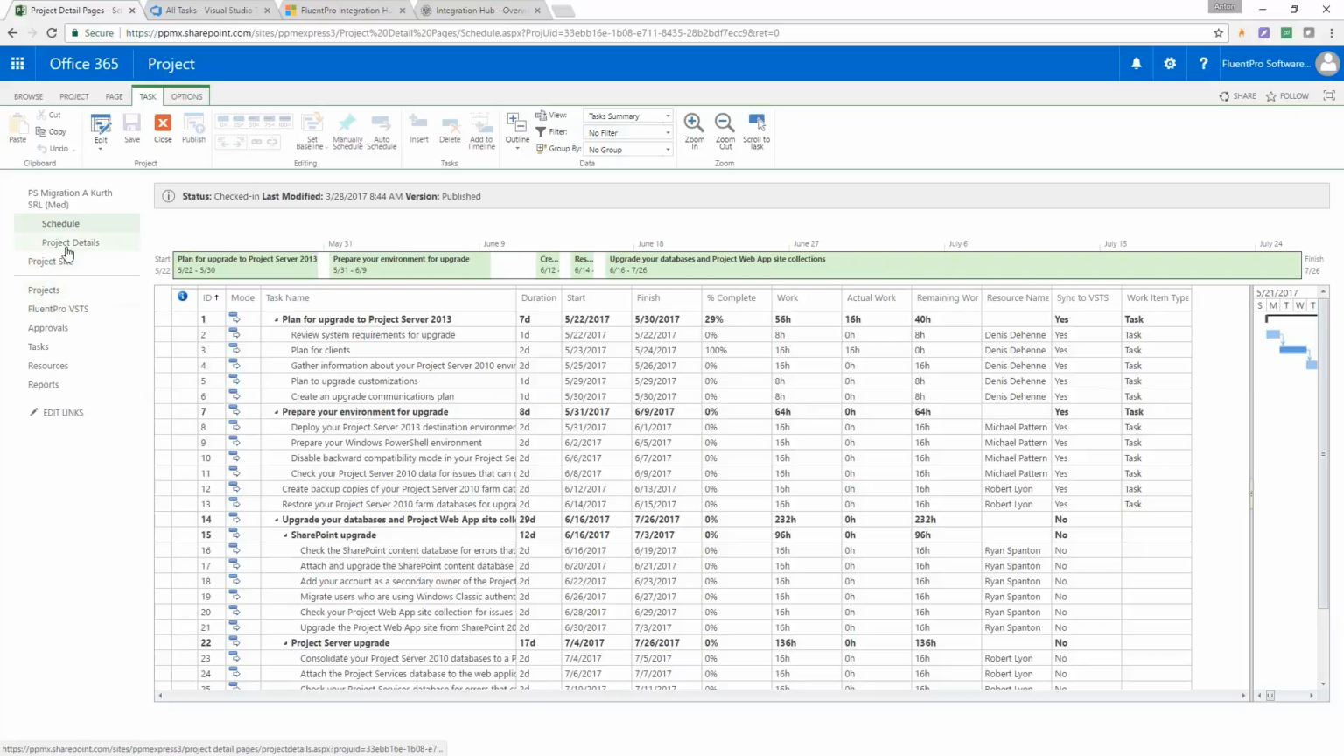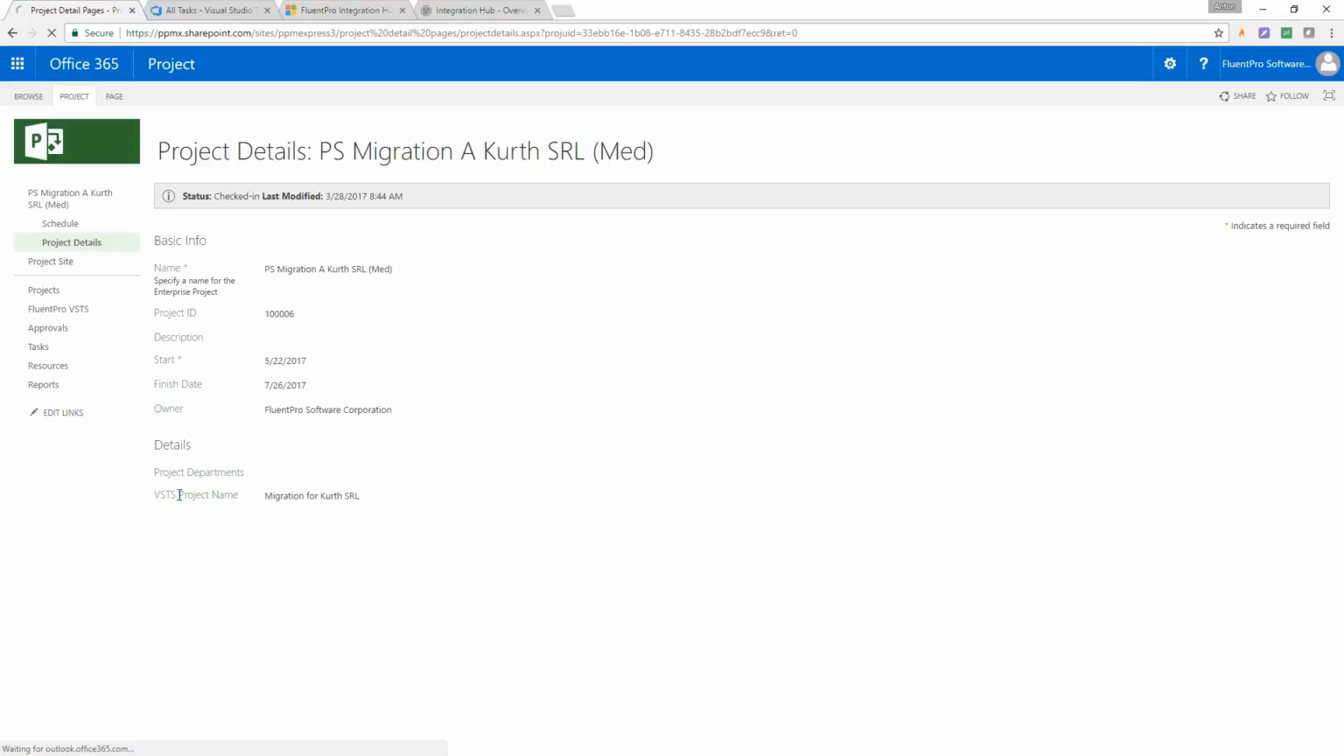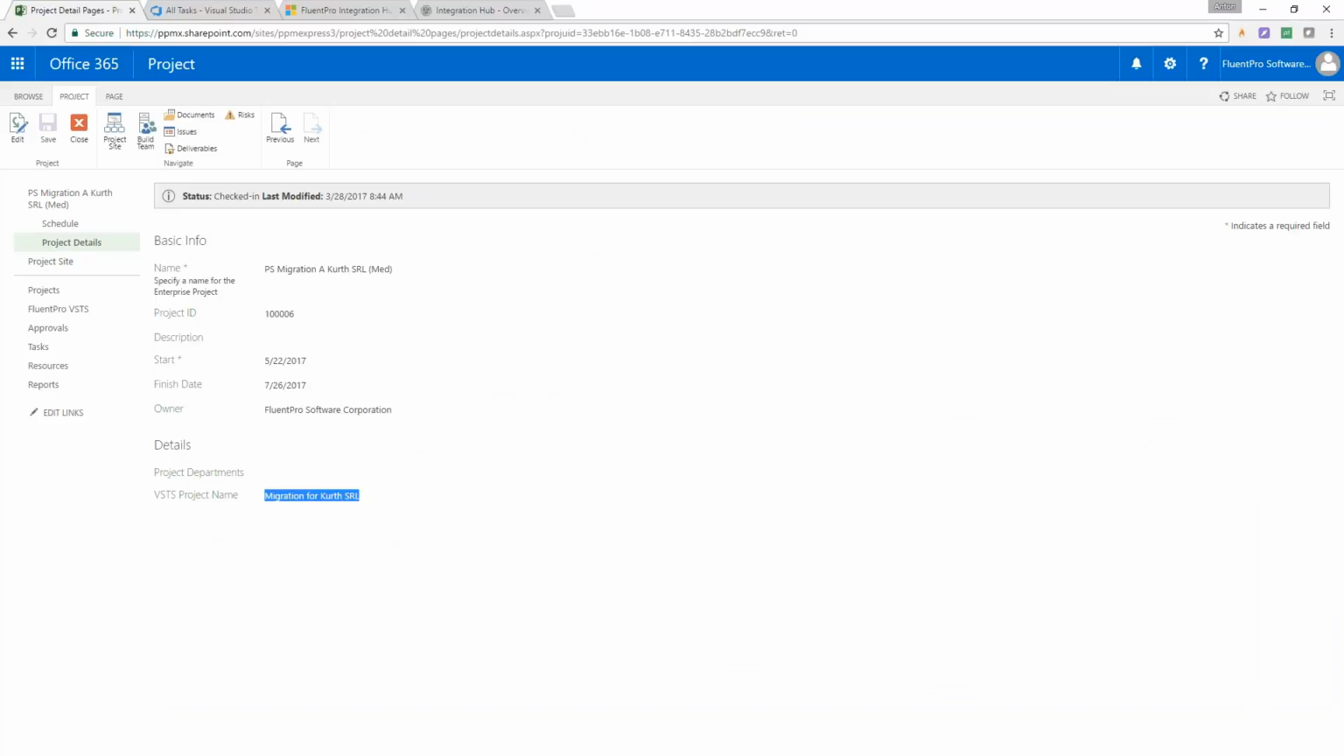You need to create one more field, which is a project level field. If I go to the project details page, okay, you need to create one more field, which will be the VSTS project name. So in our standard integration scenarios that we provide out of the box, that you can use without any customization, we expect that you will go and create a project in VSTS, because it might have a different name, and there is a one-to-one relationship between one project in Project Online and one project in VSTS.